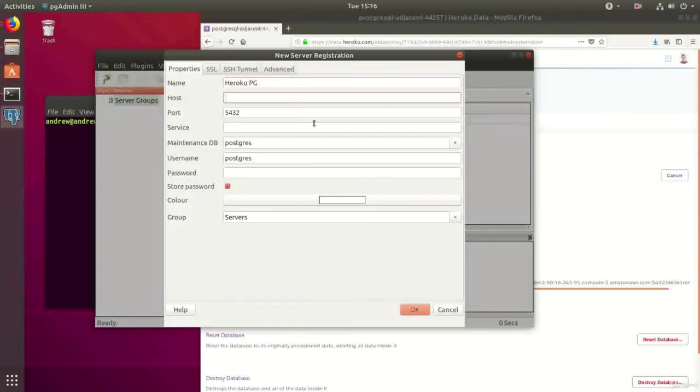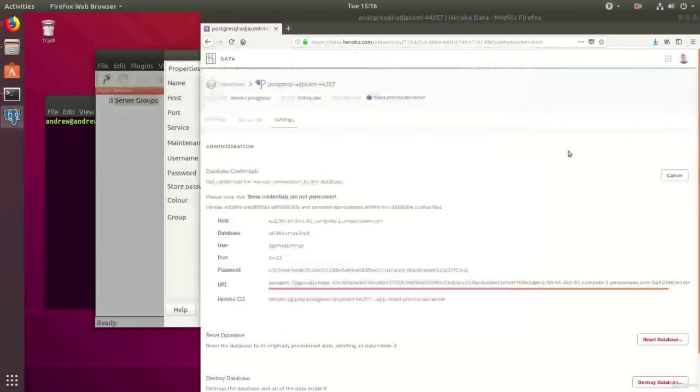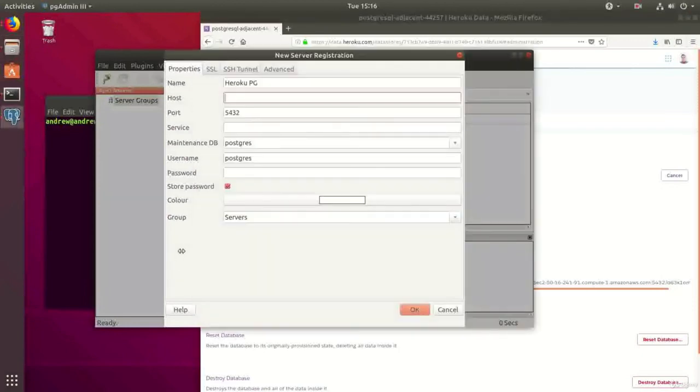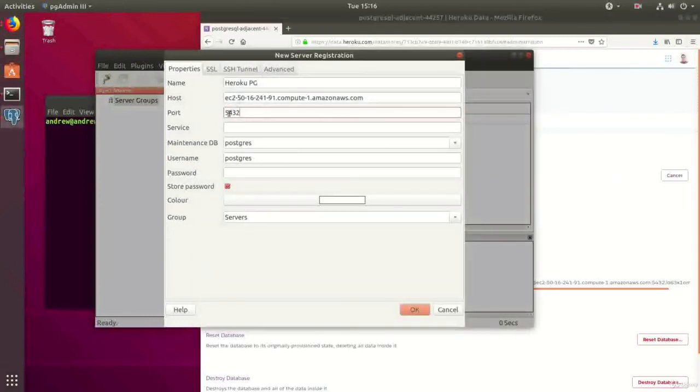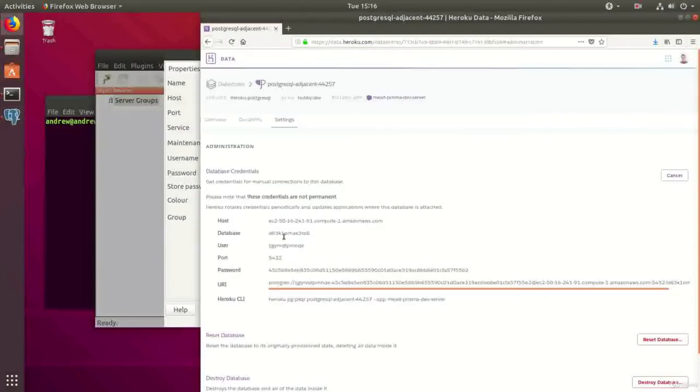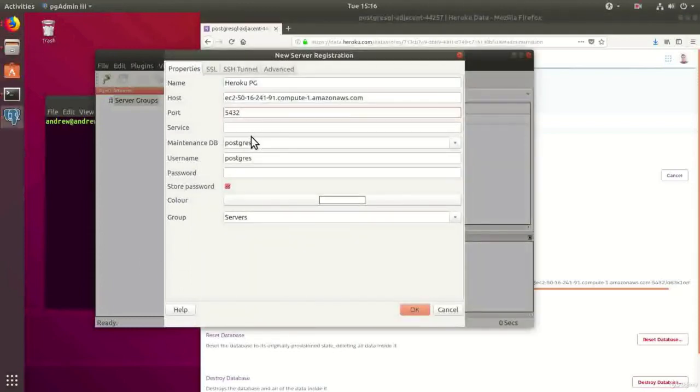Next up, we have our host, and this is where we start to pull some database information from our credentials page. So right here, I am going to grab that host value, copy it to the clipboard, bring it over to pgAdmin and paste it in. Next up, we have the port. The default port for Postgres is 5432, and the same thing is true over here, so there's no need to make any change. Next up, we have maintenance DB. We are going to change that to be our database. So right here, I'm going to copy that database value. I'm going to paste it in as the value for maintenance DB.